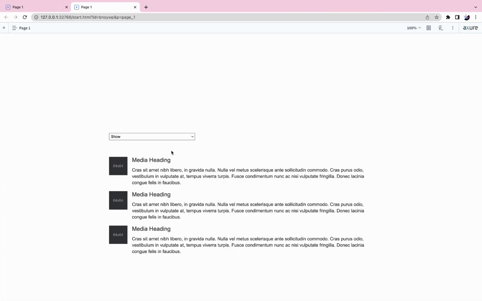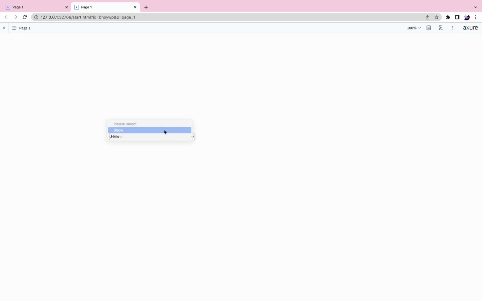Preview the prototype. When we select Hide from the drop list, the list is hidden. When we select Show, the list is shown.